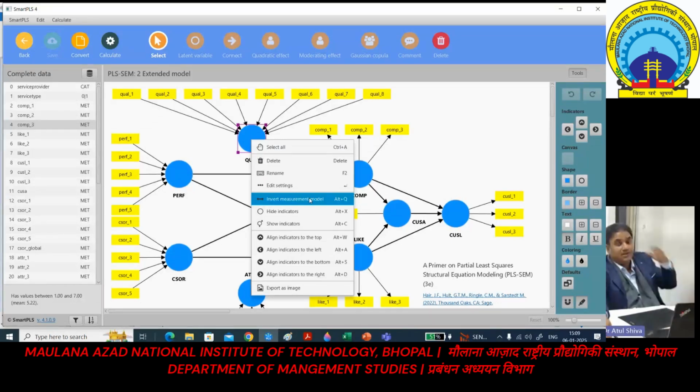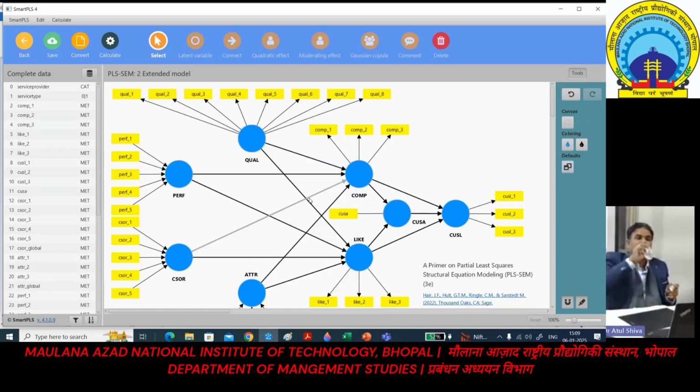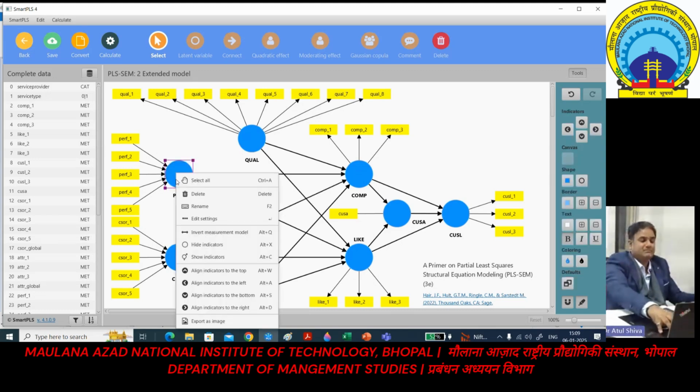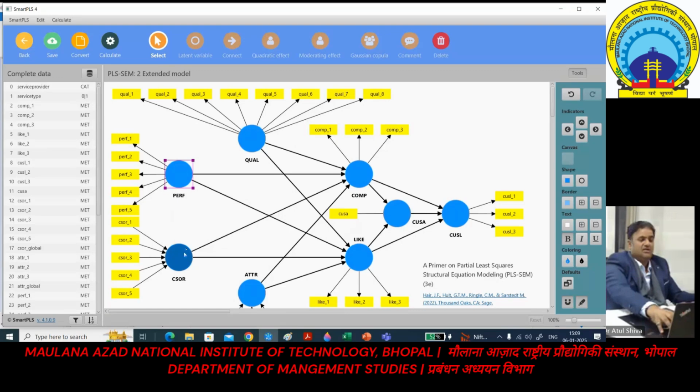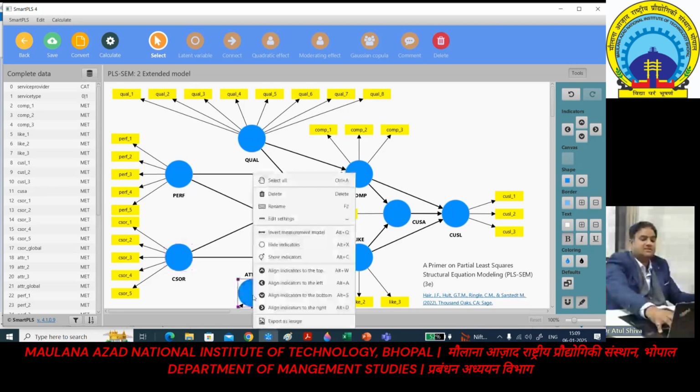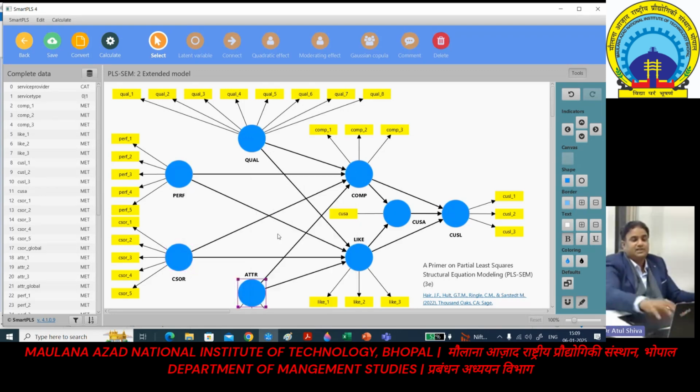See my screen and work accordingly. Click on sample. A project explorer will come for corporate reputation. Click on extended model and make the reflective construct. Quality is reflective. Performance is reflective. CSR reflective. Attractiveness reflective. This is an all reflective model, right?